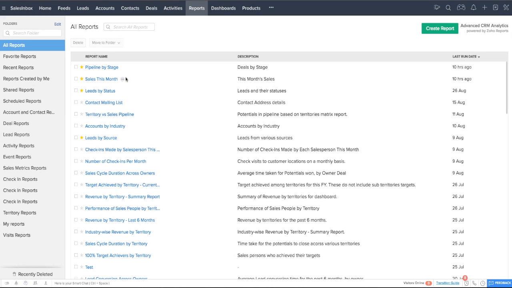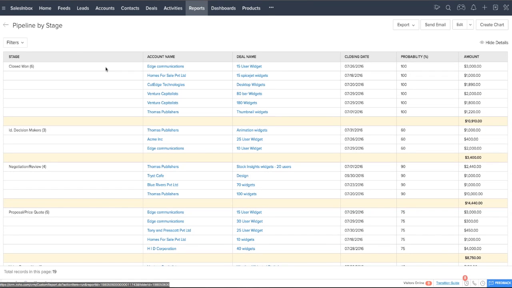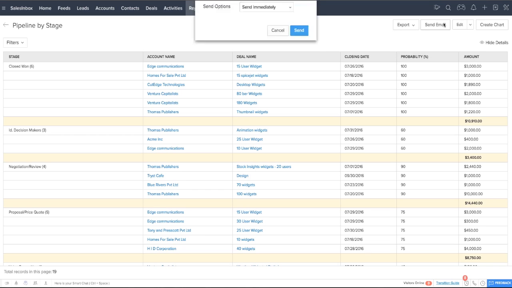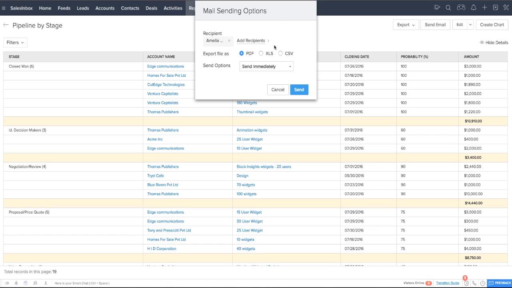And in addition to these reporting options, you can schedule a report to be sent out. So if I want to click on pipeline by stage, let's say I want to go ahead and share this with some members of my team, I can either export this into a different format and then go ahead and email that out, or straight from here I can send an email to various members of my team.